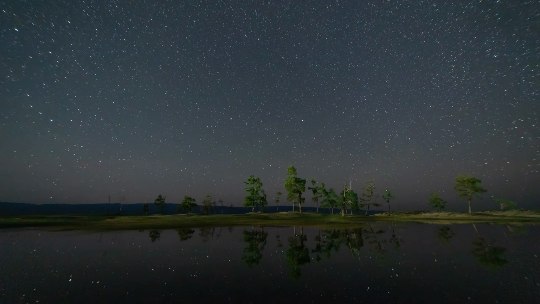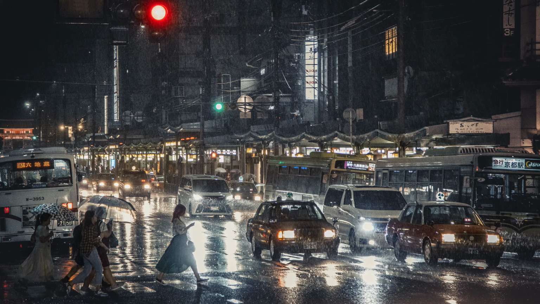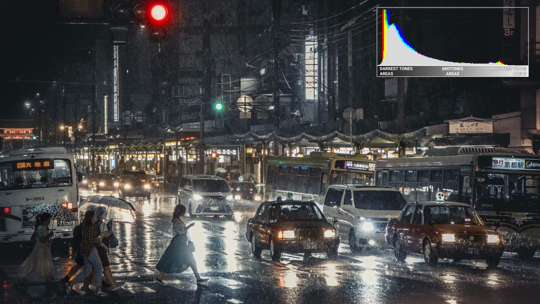A low-key scene is a dark scene, typically captured at night or in very low light conditions. In this case, your histogram will be shifted to the left. You may also see a peak touching the left edge, indicating the presence of very dark areas.